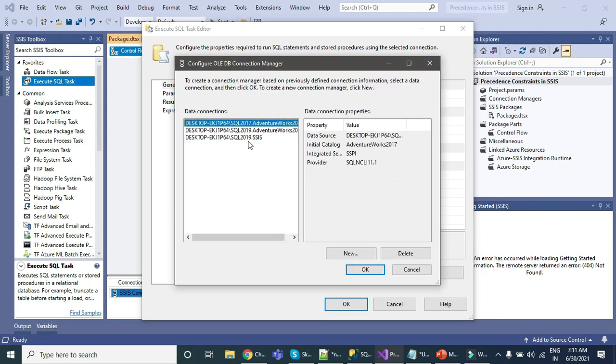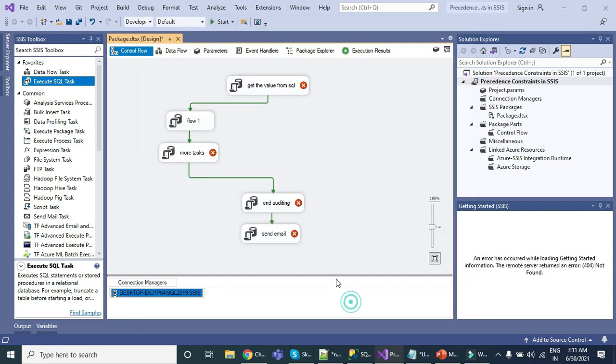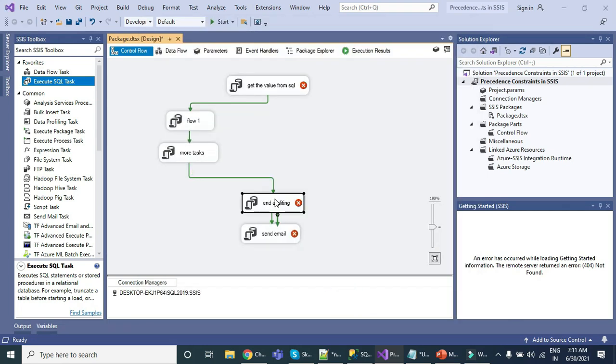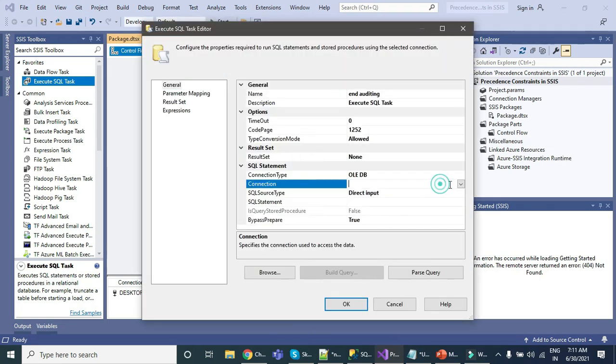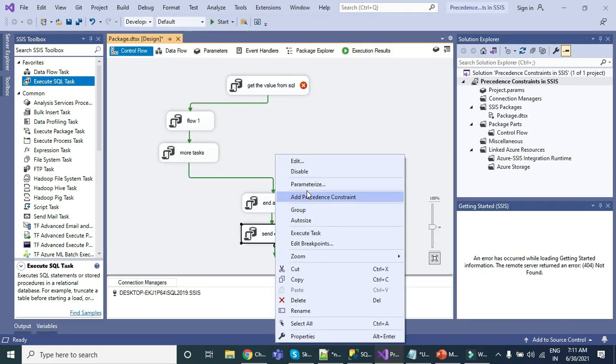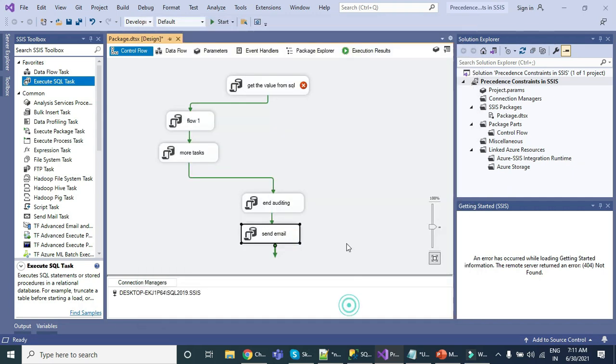New connection, select the connection to the SSIS database. I'm just putting select 1 just to get rid of the errors. Similarly, let me select the connection here as well, and do the same thing for these tasks as well. So this particular flow is defined.